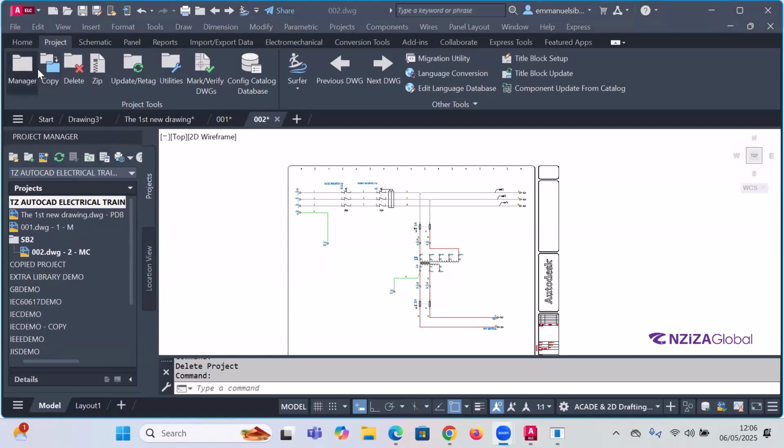Here, you see that there is copy. I have showed you how to copy from one project to the other project using AutoCAD, or not AutoCAD Electric. Here also, there is how you can copy some object or some component from one project to the other project.